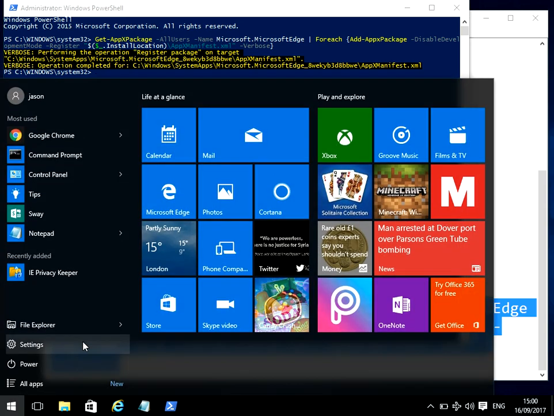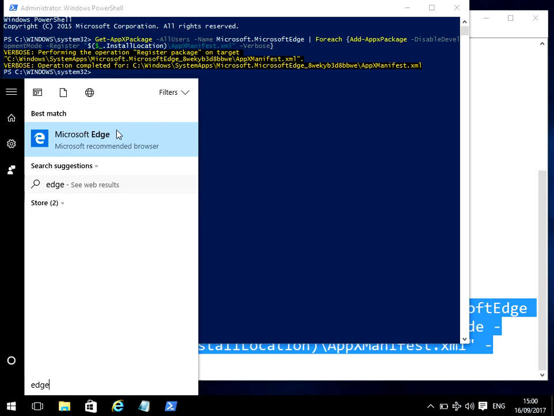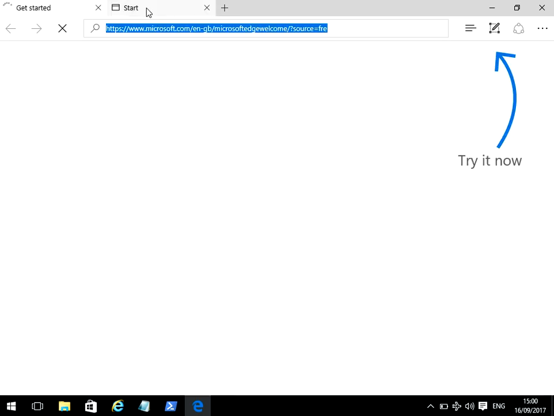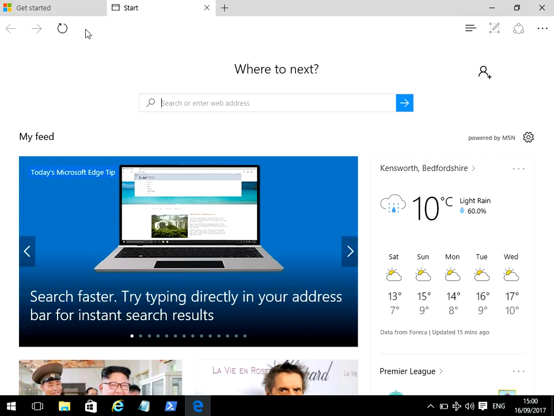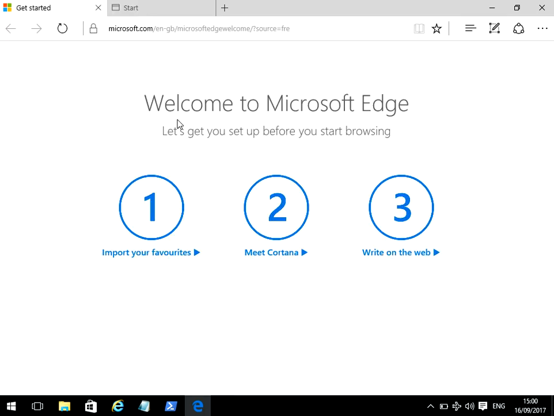So now if we launch the Edge application, yeah, look, it's gone back to the default pages that it normally starts with. So we can see here that the browser is now refreshed, and hopefully the issue that you had will now be resolved.